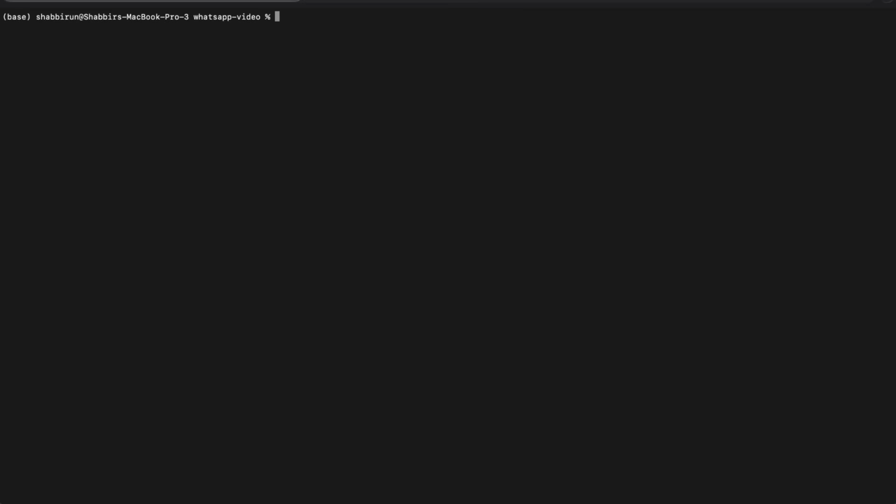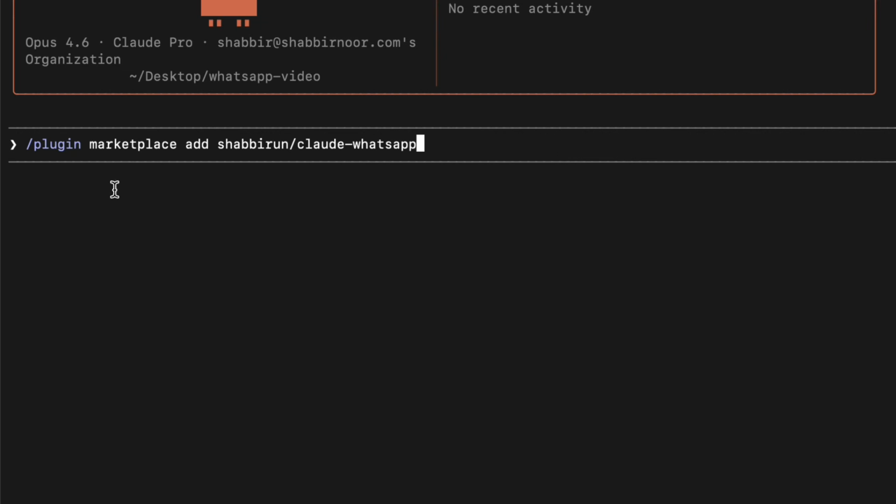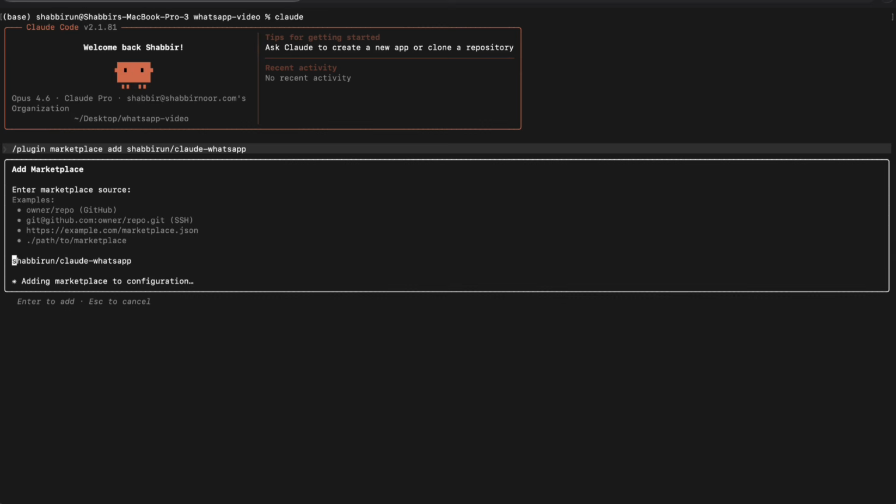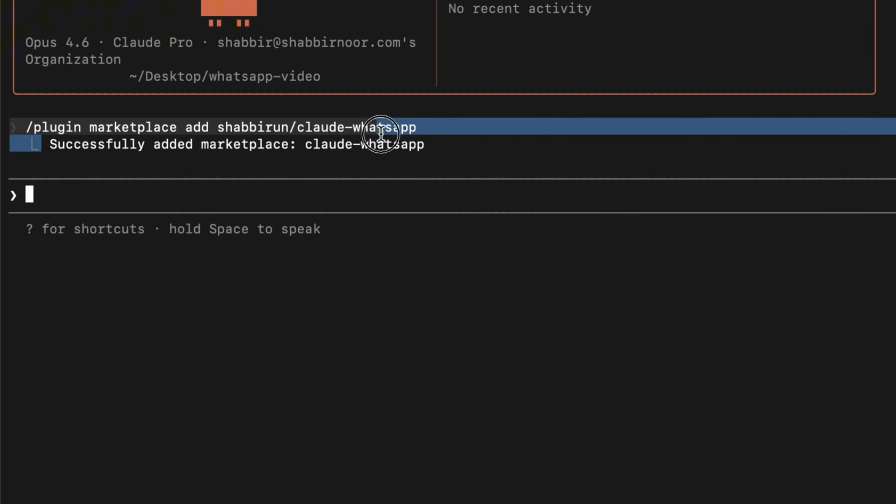Now that WhatsApp is connected, it's time to set this up in Claude Code. Back in the terminal, we're going to fire up Claude Code, and we're going to run this command. This is going to add the GitHub repo that I made with the plugin to your Claude Code to be able to install it. Hit enter, and you'll get a message saying successfully added marketplace.